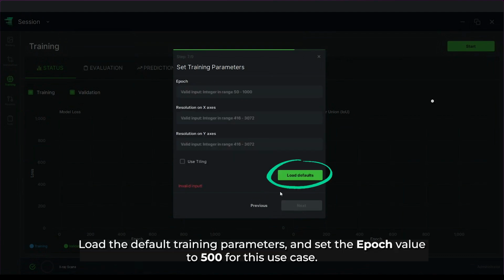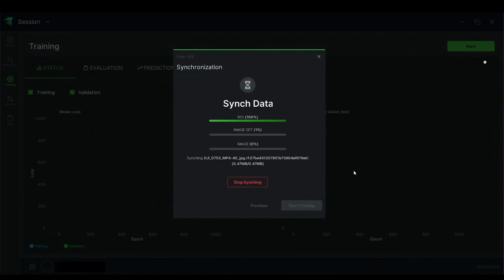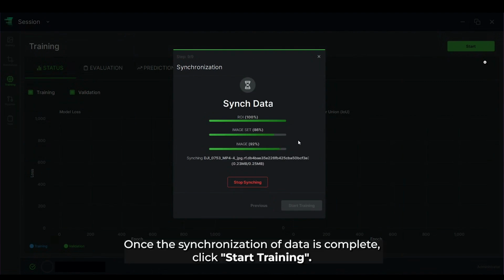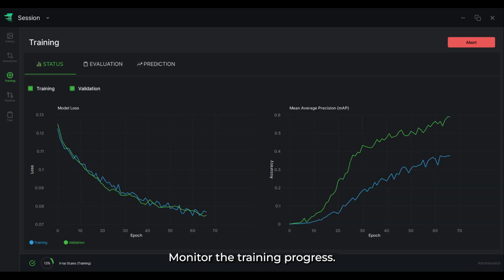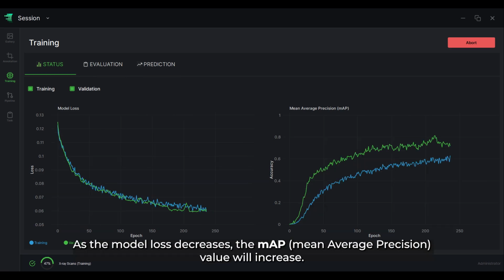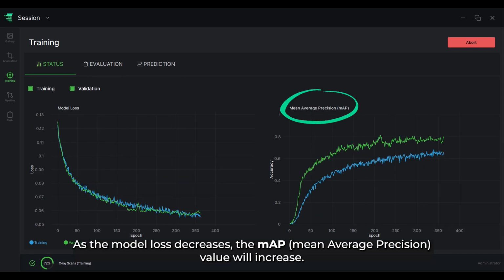Load the default training parameters, and set the epoch value to 500 for this use case. Once the synchronization of data is complete, click Start Training. Monitor the training progress. As the model loss decreases, the mAP value will increase.